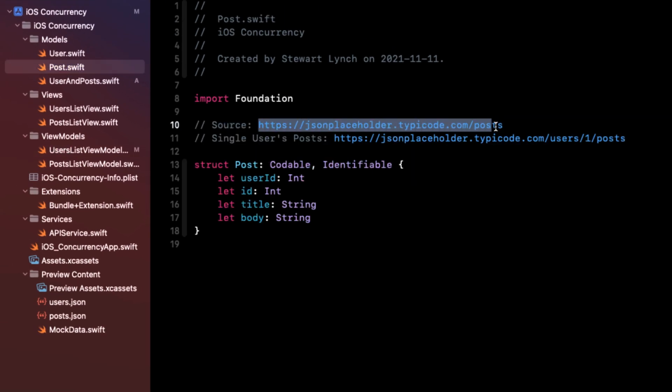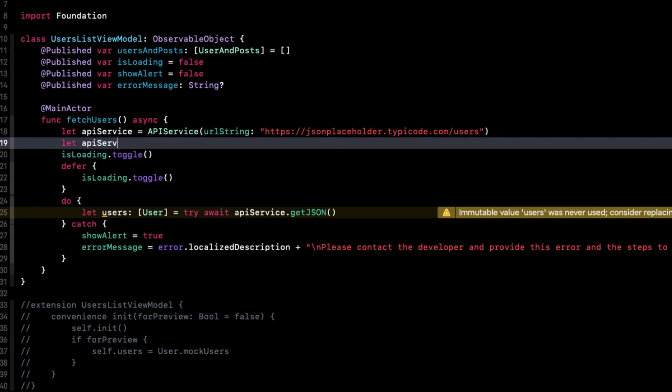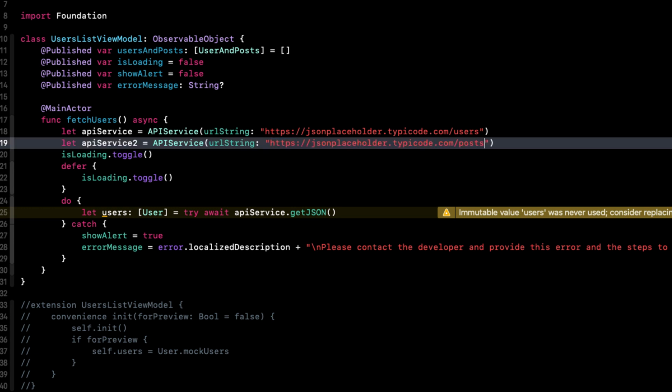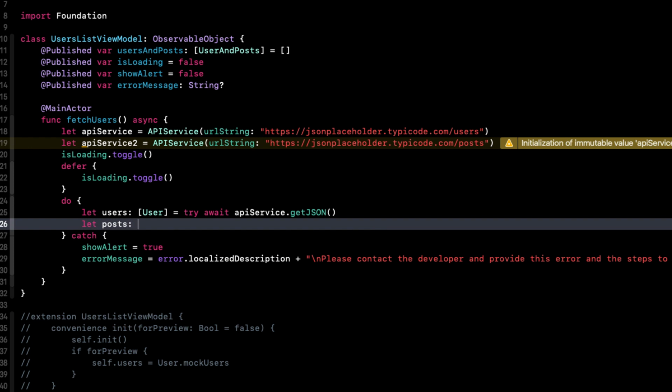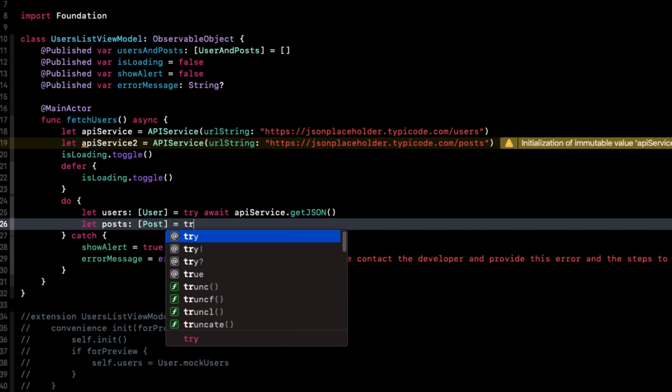So how do we get all posts? Well, the URL for that can be found in the API documentation, and we put that endpoint URL as a comment at the top of our post struct. So we'll copy that now and we'll create a new instance of the API service passing in that endpoint. Then we can asynchronously fetch all of the posts the same way that we fetched all of our users, but this time for posts, and it's an array of posts.